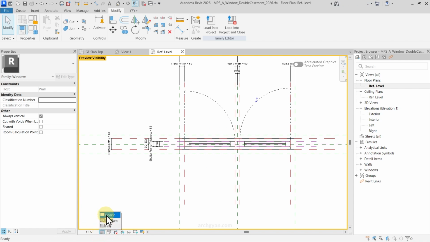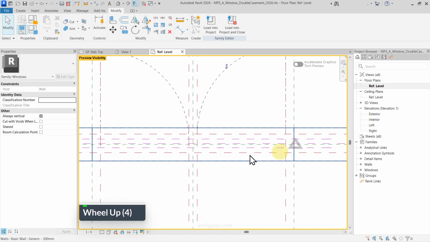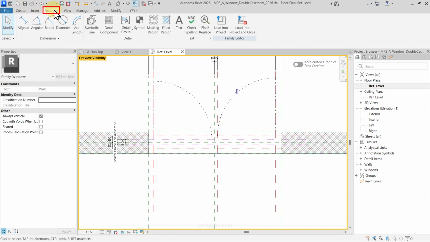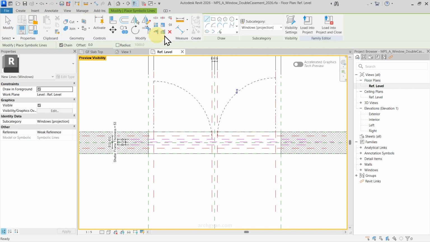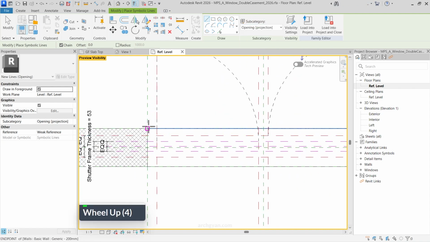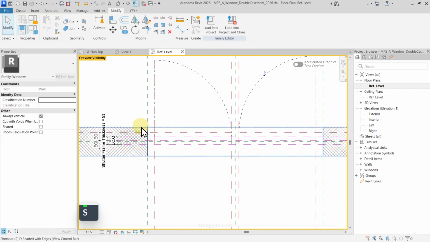But as soon as you switch to coarse view, they go away. But I would actually like to see a dashed line here. So I'm going to create a dashed line. So let's go to annotate and let's click on symbolic line. Let's select our normal line here and make sure the subcategory is opening projection. Now what we need to do is draw from the intersection here.